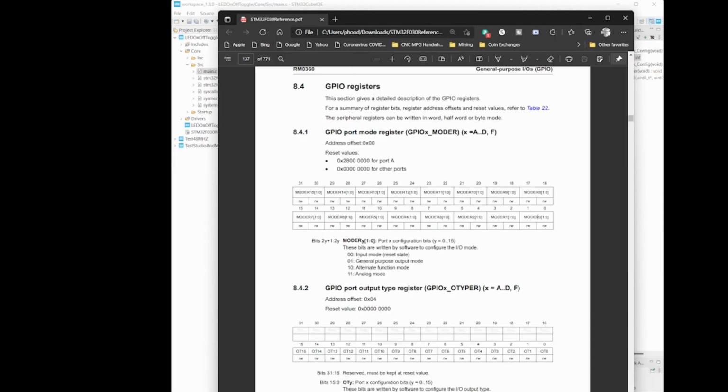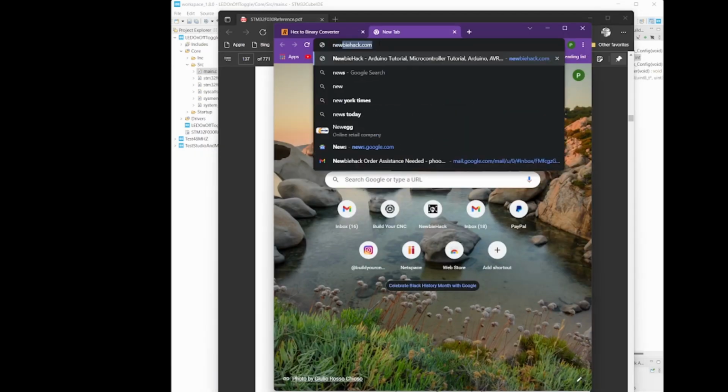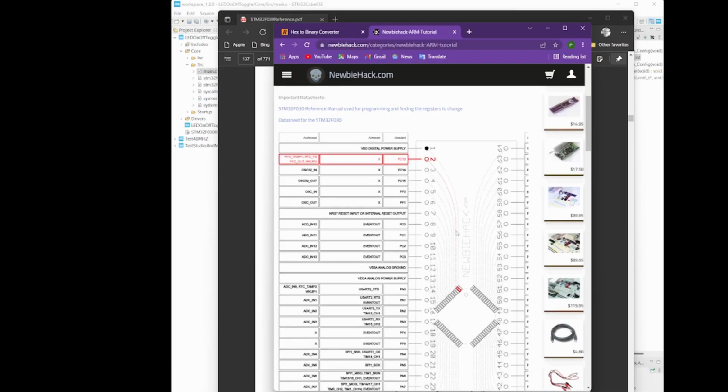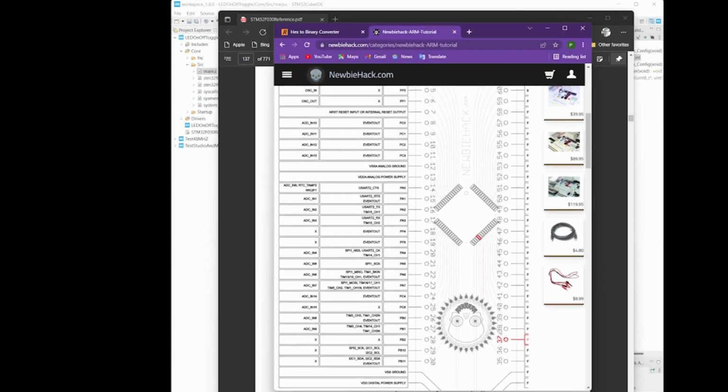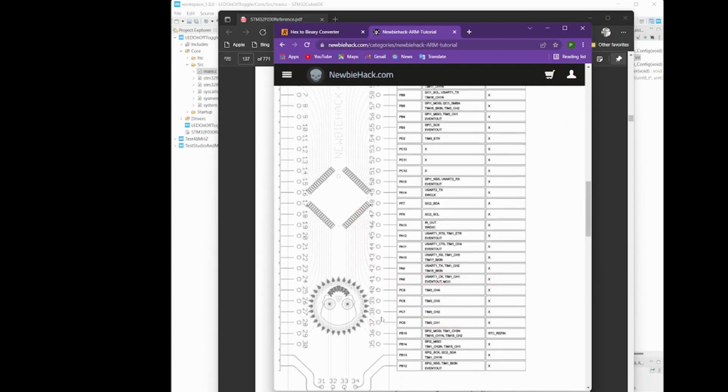When you look at a register like this, it's generally going to show you for the port. If you look at the MODER 0 and 1 and 2 and 3, these are the actual pin numbers for that particular port. So the one we're looking for is port C pin 6. So this is the one we want to adjust. Let's go to newbiehack.com and take a look at the board and look at number 37, which is over here on this side. You can see it says port C pin 6. So that's the port and pin we're looking for in the reference manual.